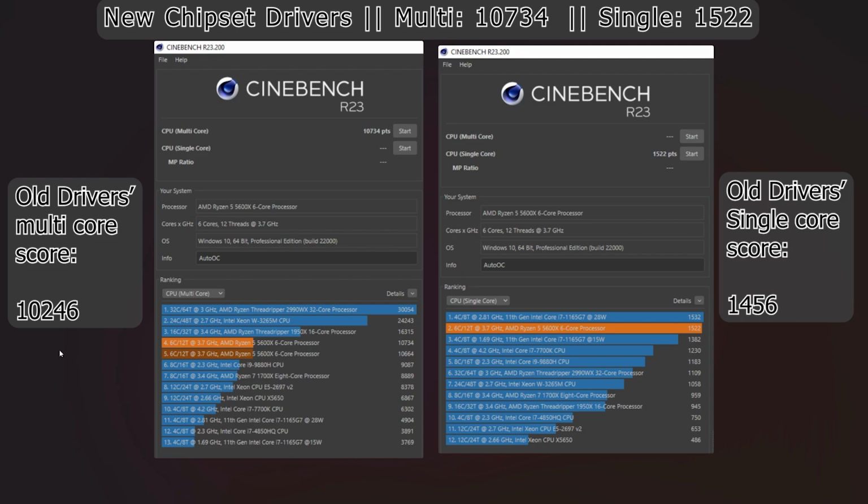So that is again a huge, drastic difference with the newer chipset driver update. I've got a huge improvement in the multi-core score, almost like 500 plus points, I would say. And in the single core score, again, you can see the difference. So yeah, this is a pretty huge improvement, I would say, than it was previously. So AMD Ryzen CPUs has finally been fixed to use on Windows 11 right now.